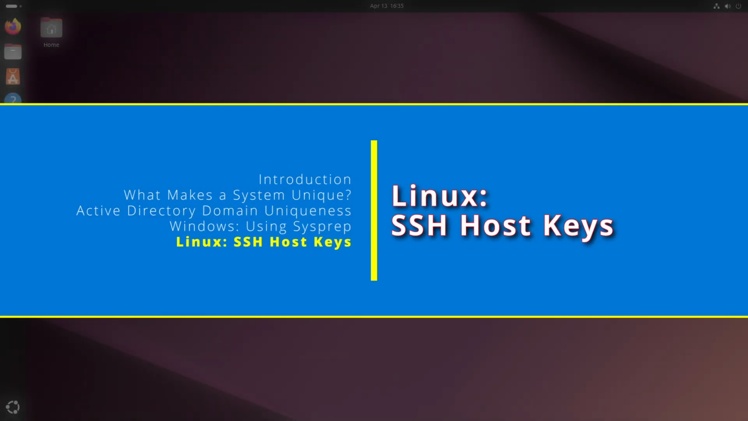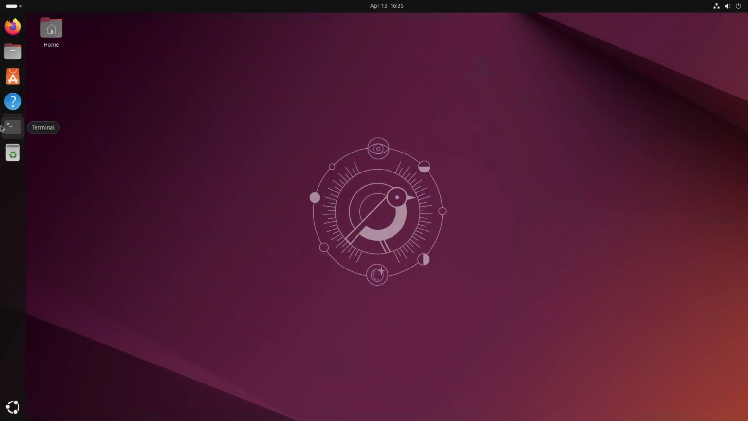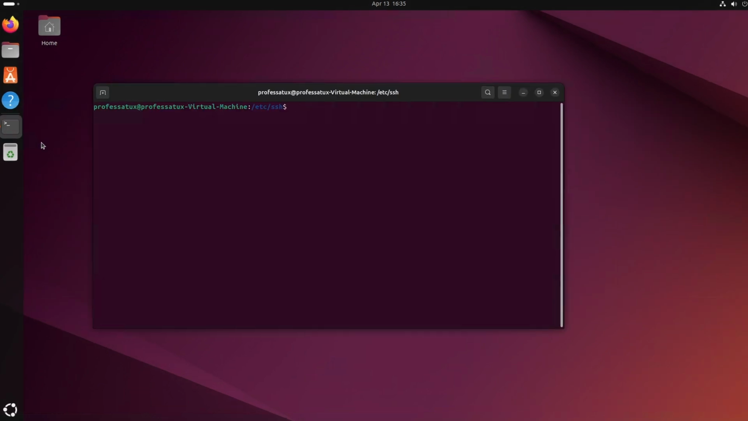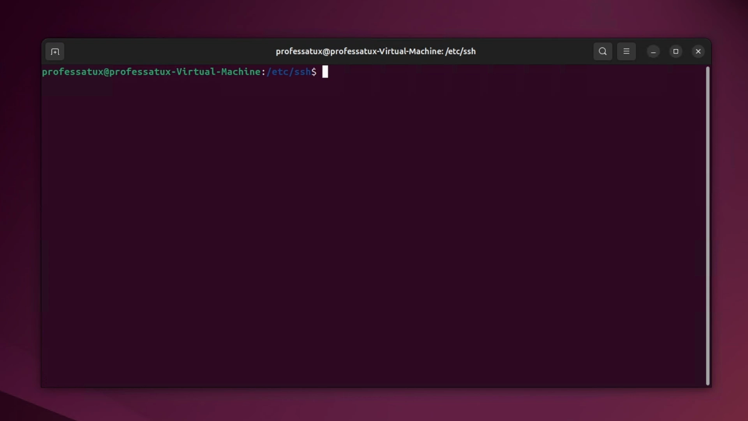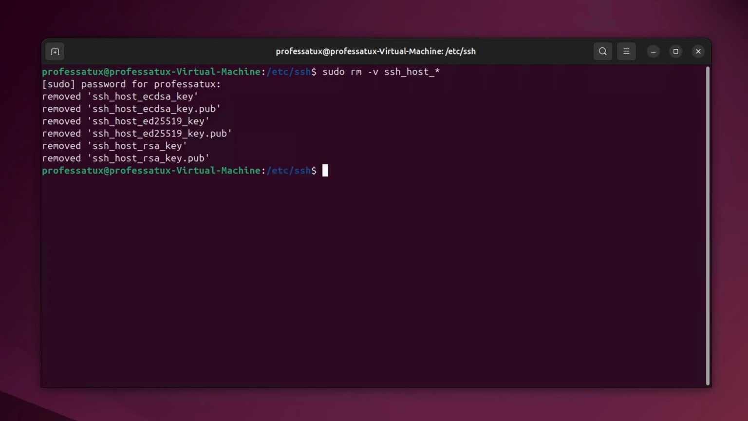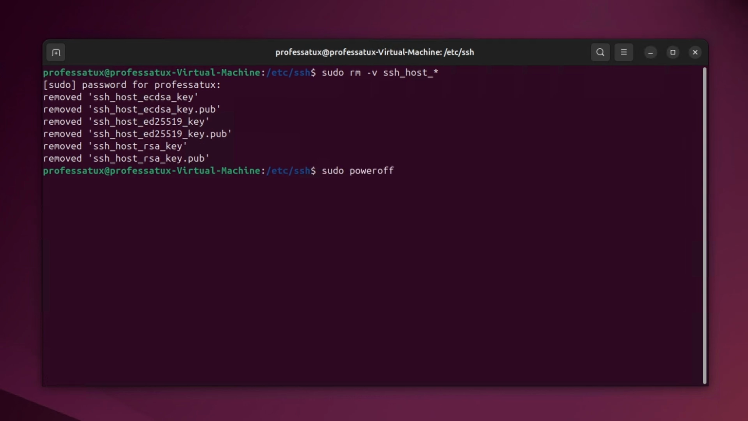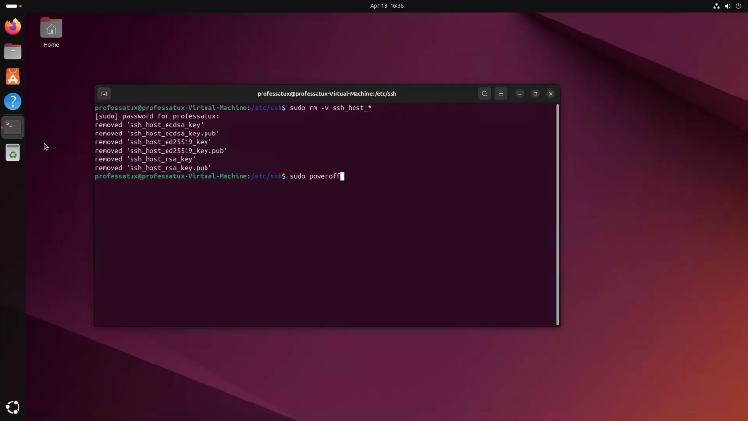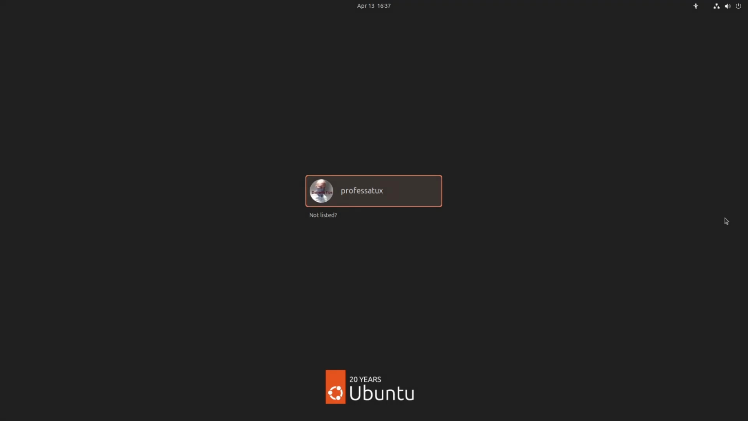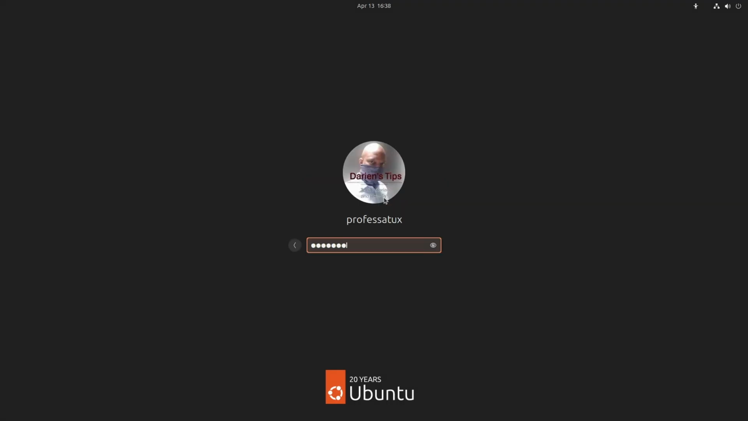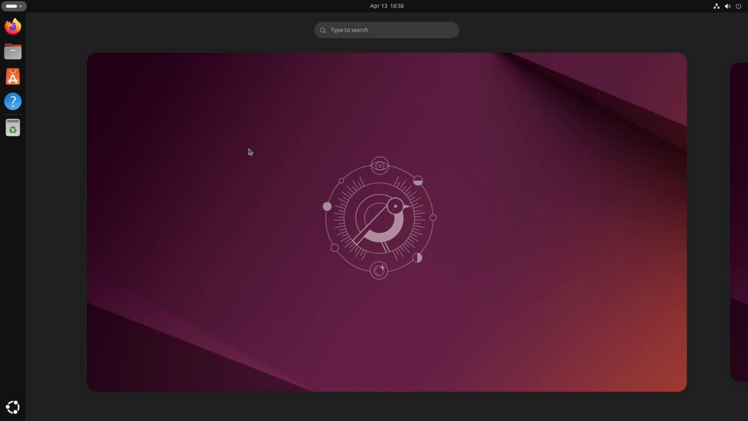In Linux, the process is just as simple. In a terminal, at the /etc/ssh folder, delete all the existing SSH keys. If prepping the system as a template, power off the system. Capture your prepared system using Clonezilla or clone your VM using the hypervisor's recommended methods.